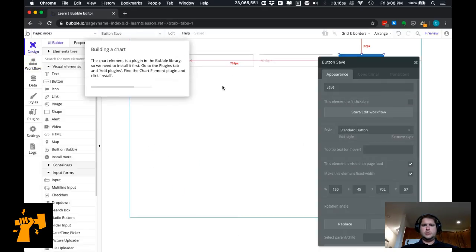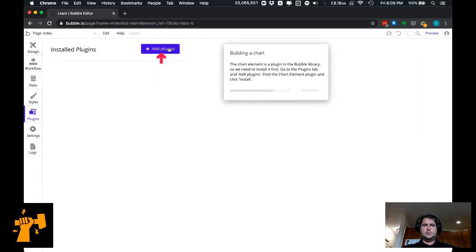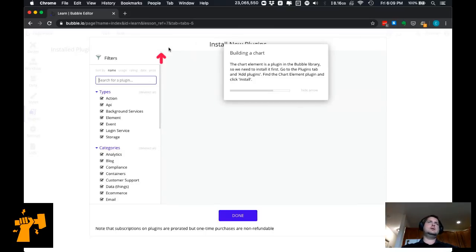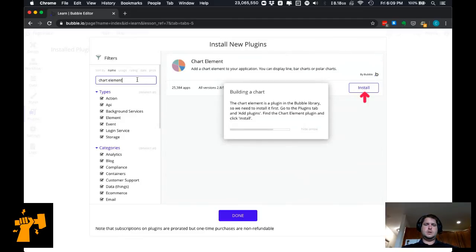Cool. Let's build our chart. Going to get a plugin, which the loading screen takes a while. Chart element. I think I mistyped element. Nope, I did it. Okay. Boom. Done and done.